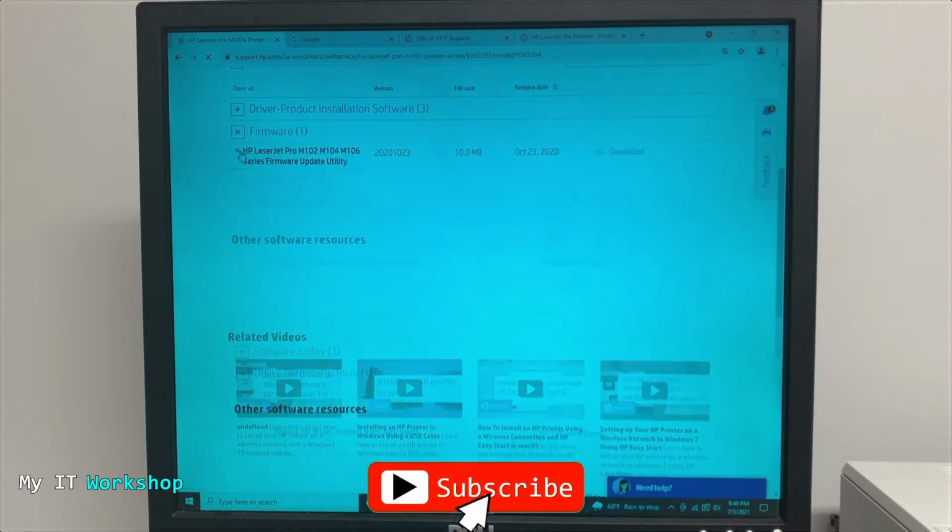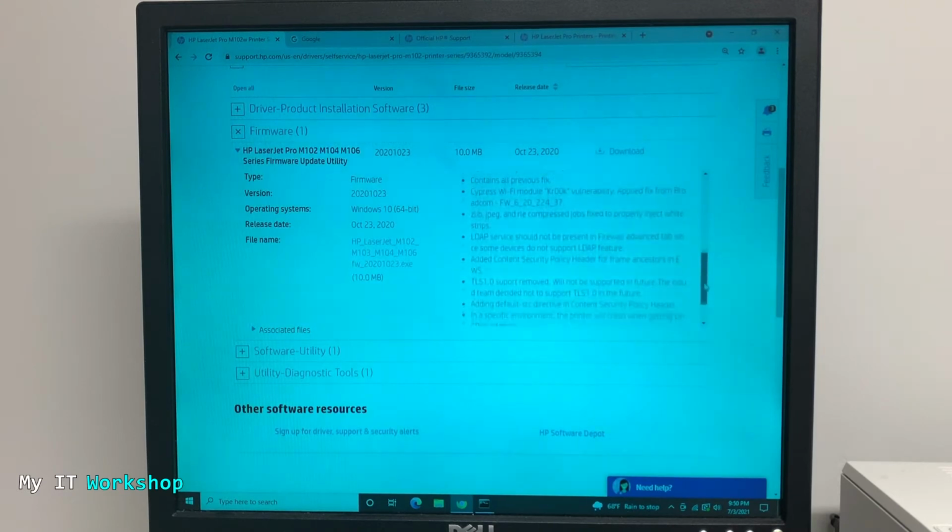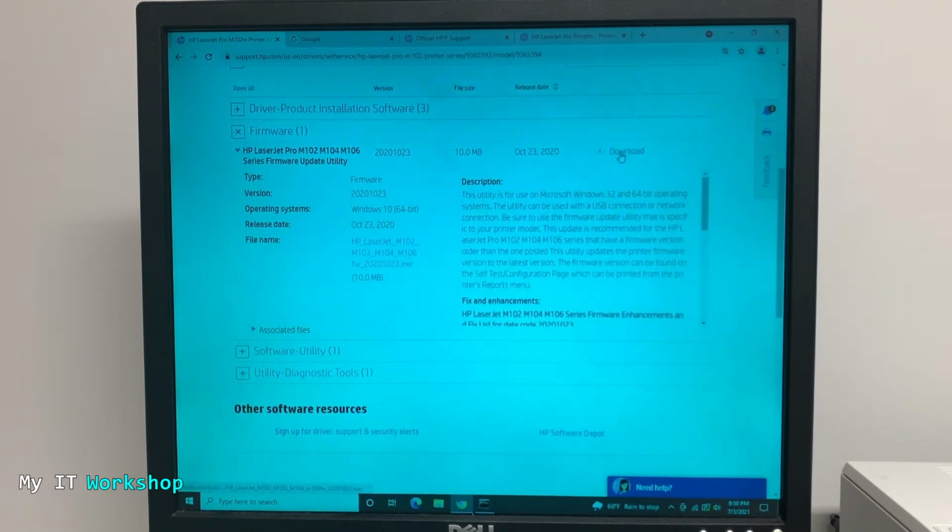As you can see, it's around 10 megabytes, and it came out on October 23rd, 2020. I'm recording this video in July 2021, so some months ago, but that's the latest available. So there is an update for this printer, okay? You click on download, you can read all that. It's very interesting what the updates are for. So you download it. Like I said, it's 10 megabytes, it's almost nothing.